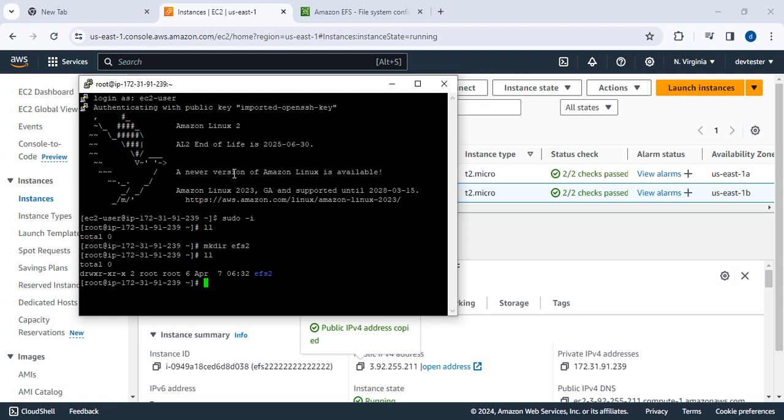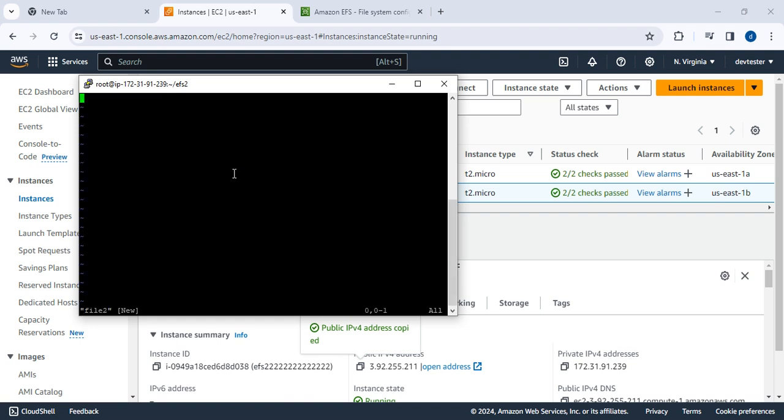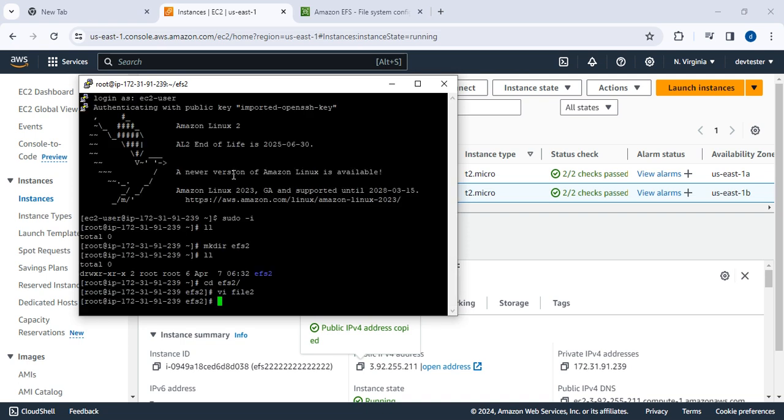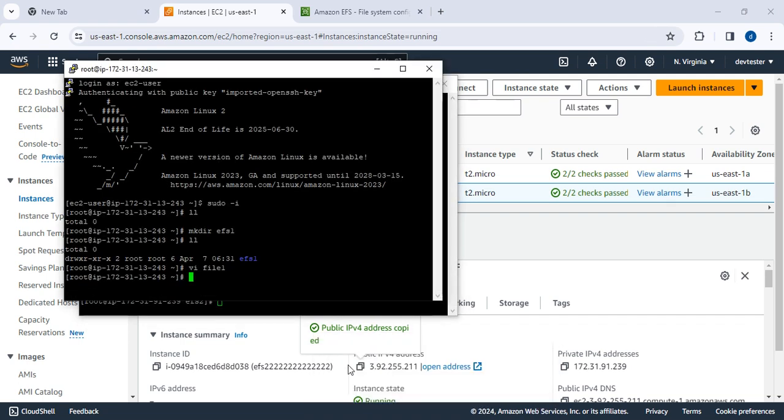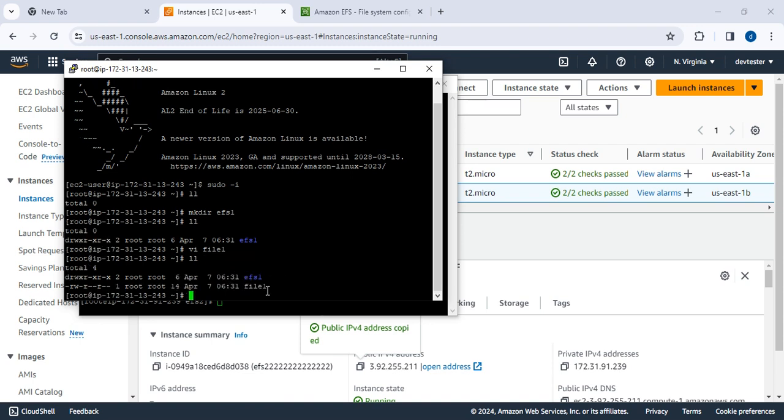I need to change directory to EFS2. Here, vi file2. Just by entering random data, okay. And at the same time, right now I had created file1 in the main folder only, but I need to create file1 in the EFS folder. Just change the directory to EFS.